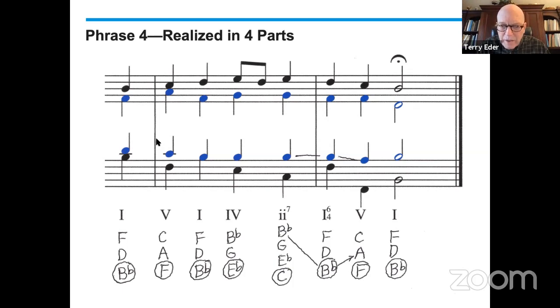The B flat had to hold until it could resolve down in the 5 chord. And there finally the chordal 7th is resolved. So let's listen to this final phrase.